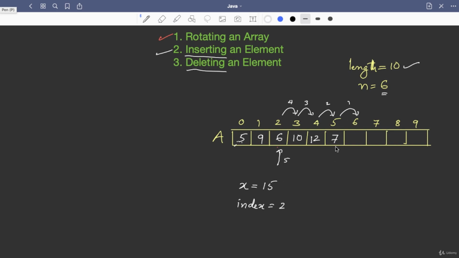So I should start from which position onwards? Being here, I can copy the element from the previous position, 7. Then being here, I can copy the element from the previous position, 12, to this place. Then 10 is copied here.